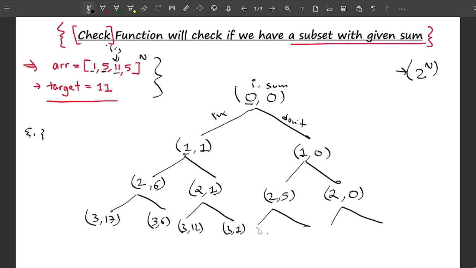Here if I include, then 11 plus 5 is equal to 16, right? And here if I don't include, then 3 comma 5. Here I'll write 3 comma 11 if I include, and 3 comma 0 if I don't include. Now I will come to the last element. So the last element is this one, right? This is index 3 and this is our last element.